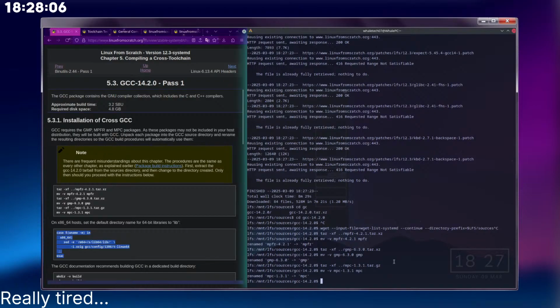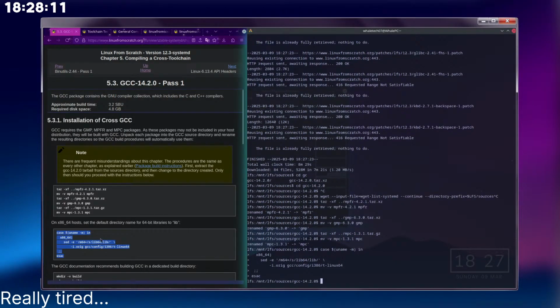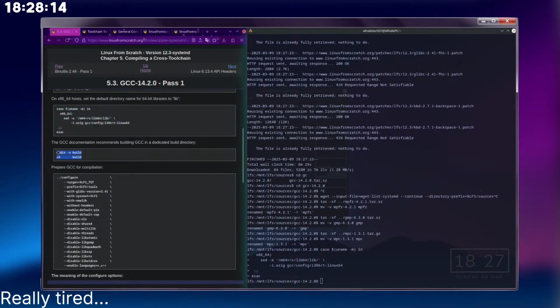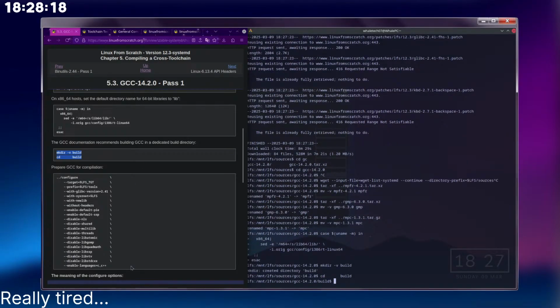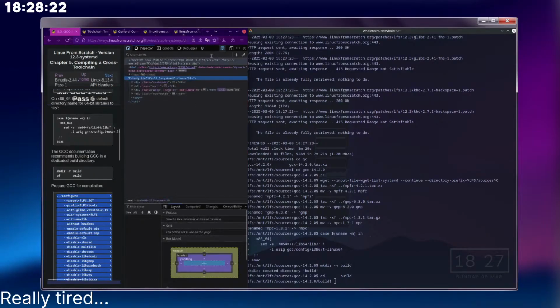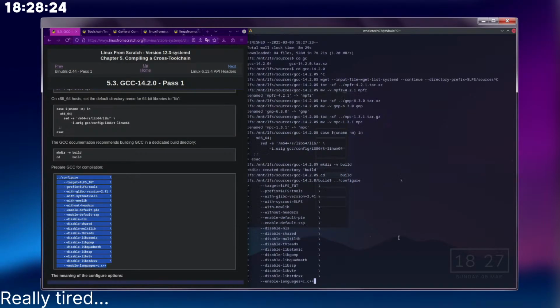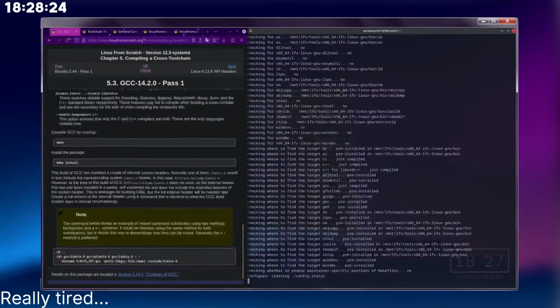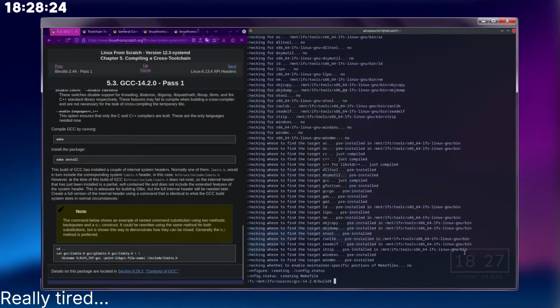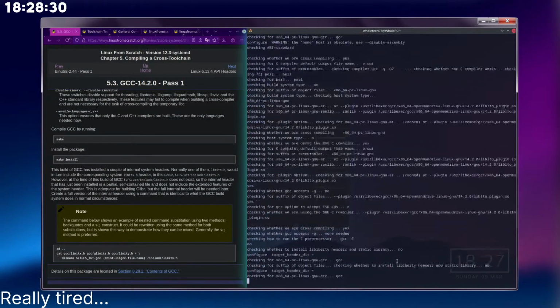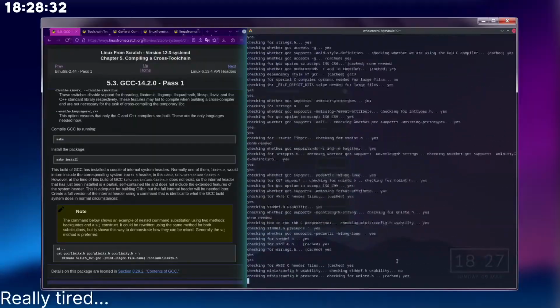64 hosts, put that in. GCC documentation recommends building GCC in a certain build directory, and configure. Why did I do that? Probably just because I'm tired. Make install. Make. There we go. We are compiling.